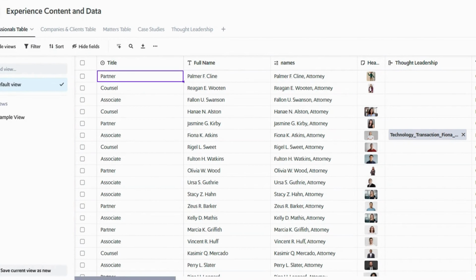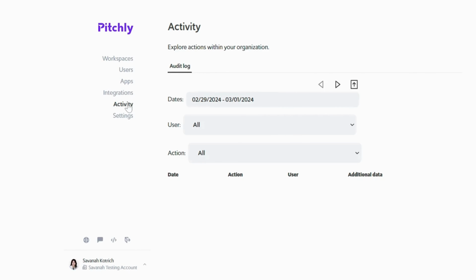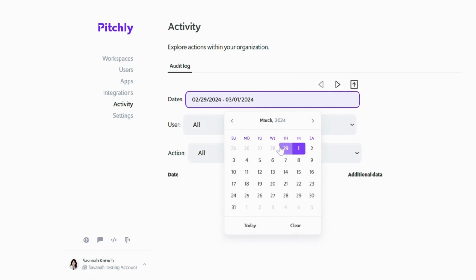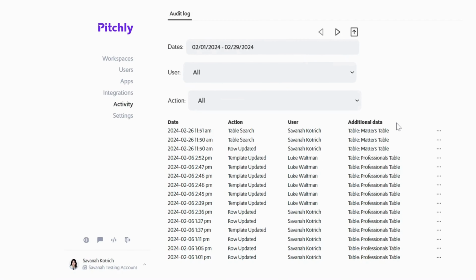In the next generation of Pitchly, our security has been enhanced to better help you protect data. Improved login processes, downloads, and audit logs have been added to ensure that your data stays protected. We're excited to see what you accomplish using the next generation of Pitchly.